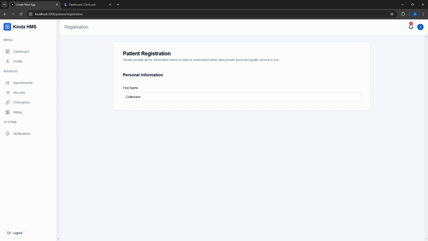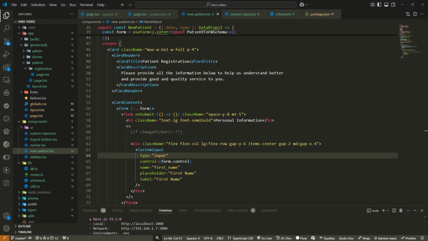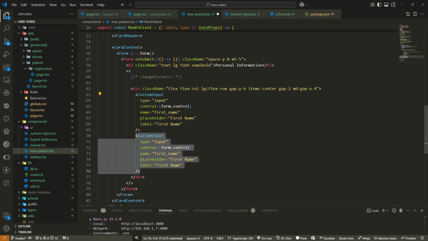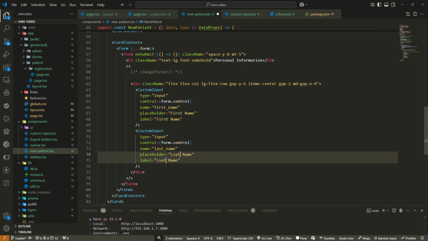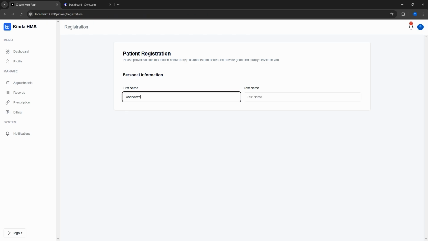From here, I think it should be a little bit simple because we have a lot of things done. Here, I'll just duplicate this one more time. This will also be input, but this time it will be last name. We can check now. We have this one here and this one here. Very good.